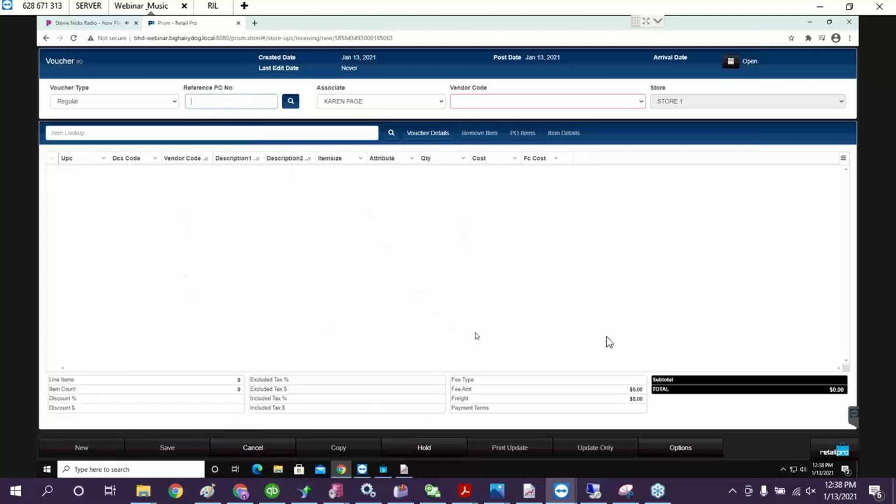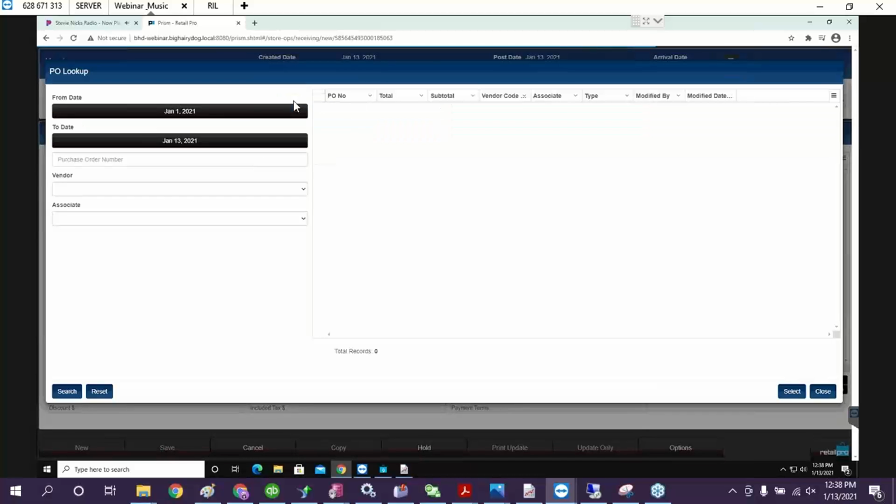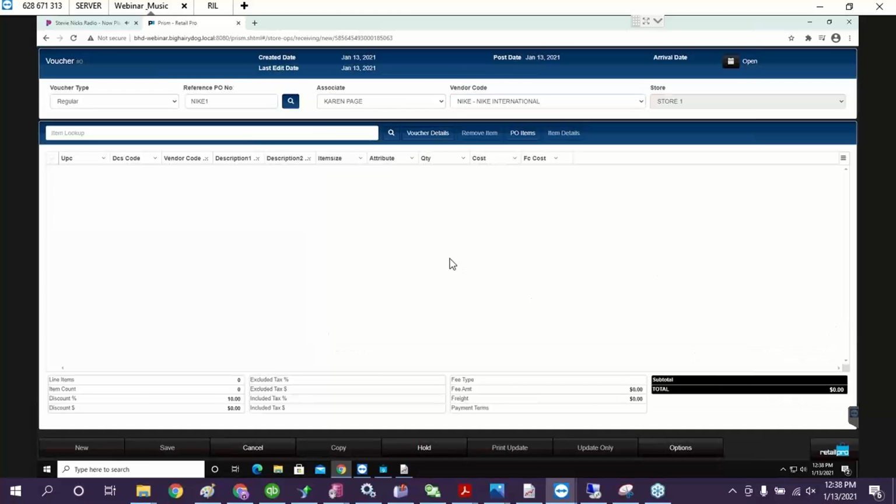All right, so this is a brand new voucher. As you can see, it looks very much like our PO screen. And so really, once you start getting the hang of one, the other one really comes along quickly after that. So, reference PO number. I can either type it in, I know it, or I can go ahead and search. I'm actually going to search just to show you guys that. Once more, I know that I don't have any other ones, so I'm just going to hit search, and there we go. I'm going to go ahead and select it.